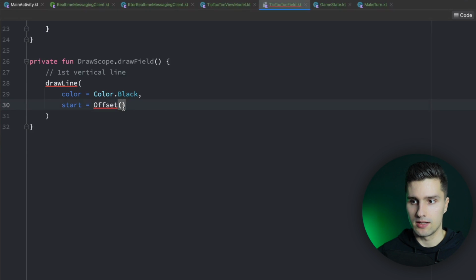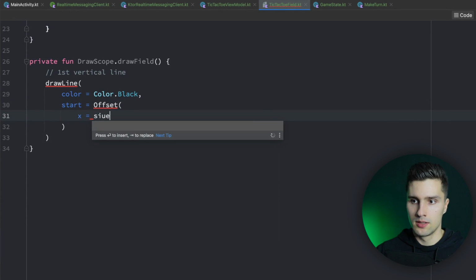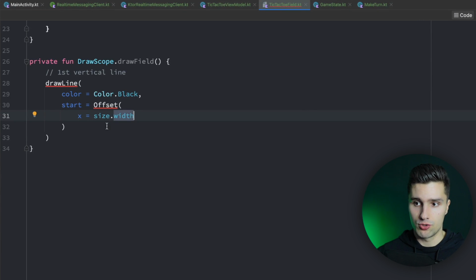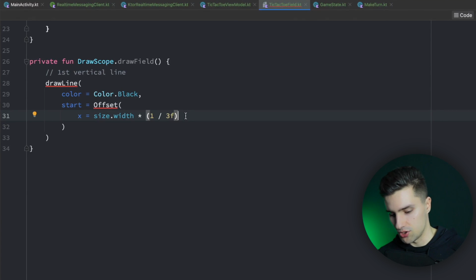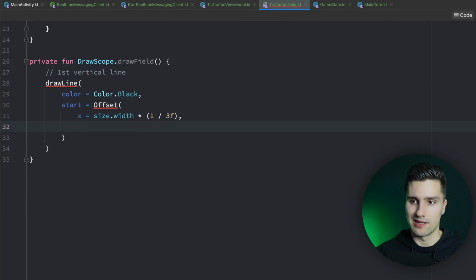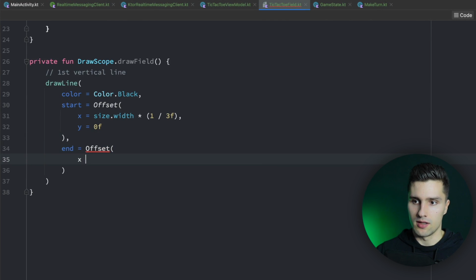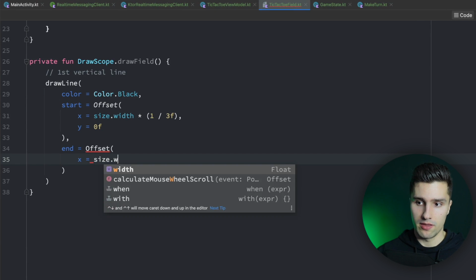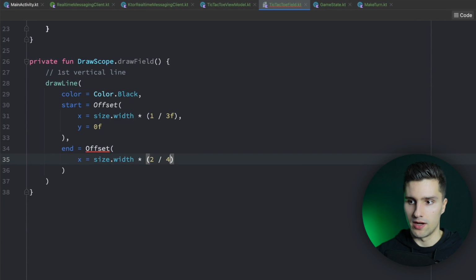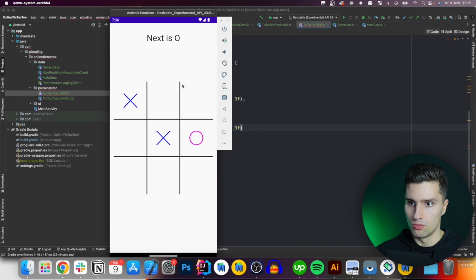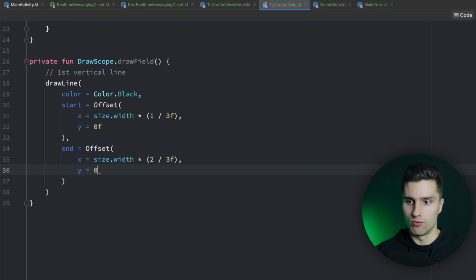So we can say X is equal to size.width. Size refers to the size of our canvas, this to the width of our canvas, whatever that is. And we multiply that with 1 divided by 3f, so just 1/3, to get the X position of our start offset for that line. The Y position will simply be 0. Now we also need to specify the end position, which is another offset. This time it's size.width multiplied with 2 divided by 3f. So we get to this X position here, which is 2/3 of our whole width. And then our Y will be simply 0 again.